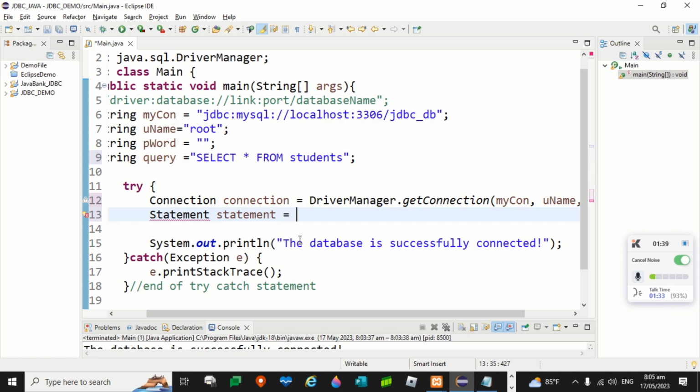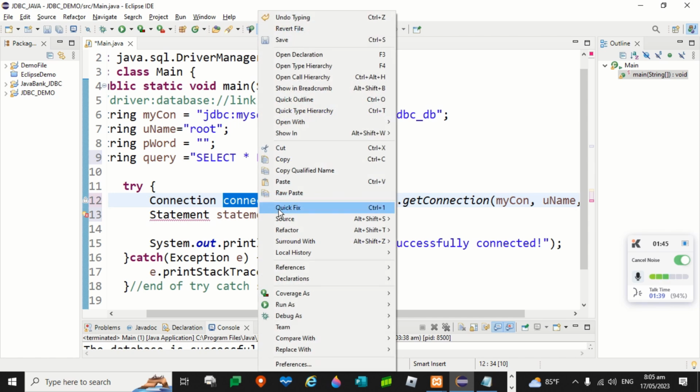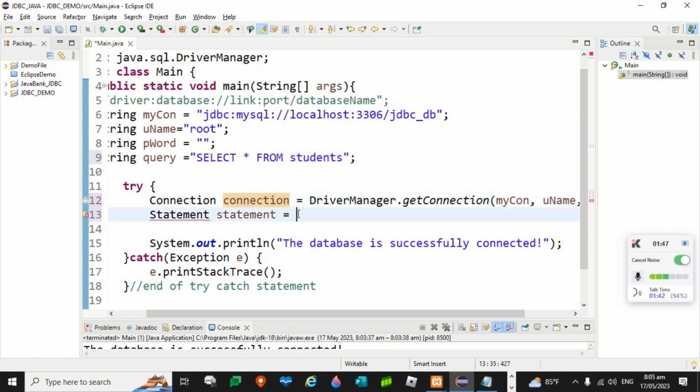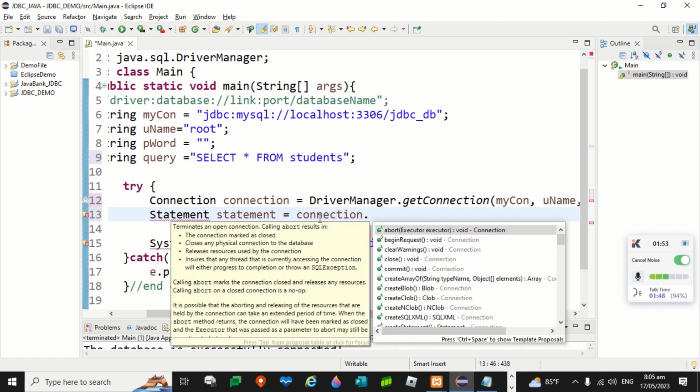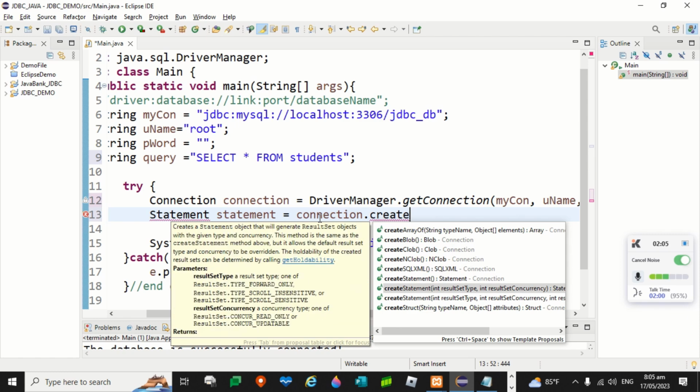Statement is equals to connection. So you will be copying this, guys, so that you will not create an error. I'm pertaining to this variable, and then we will be invoking the createStatement method. When you press that and type something there, the IntelliSense will pop up. So how many createStatement methods can we see here? There are four. So this is an overloaded method.